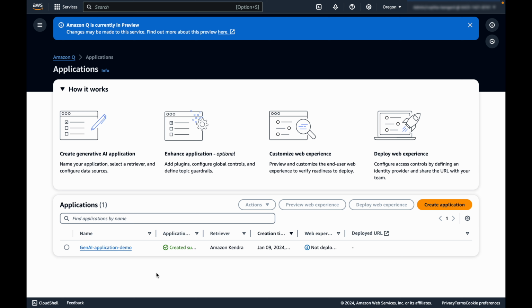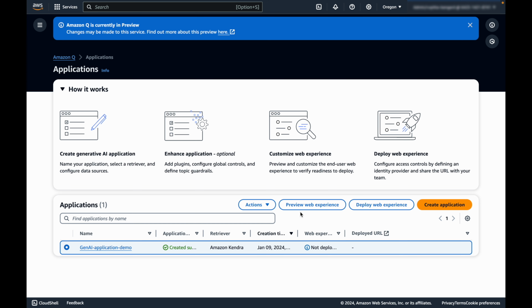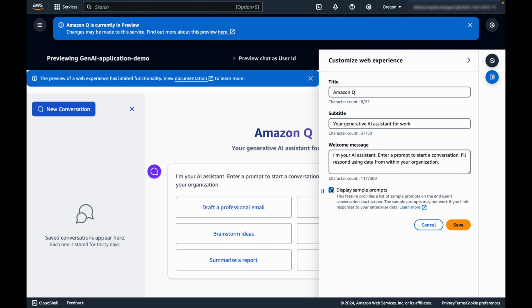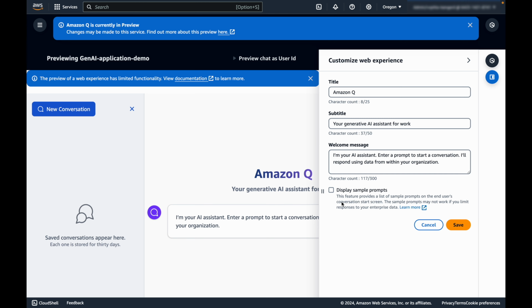Once the application is created successfully, we can select that and click on Preview Web Experience. Here, you can make sure everything is working properly, interact with the assistant, ask questions, and make sure everything is good to go before we deploy the actual experience. I'm going to keep the title, subtitle, and welcome message as it is, but feel free to update as per your convenience. You can also optionally enable to display sample prompts, which might help to get started. I'm going to skip it here.